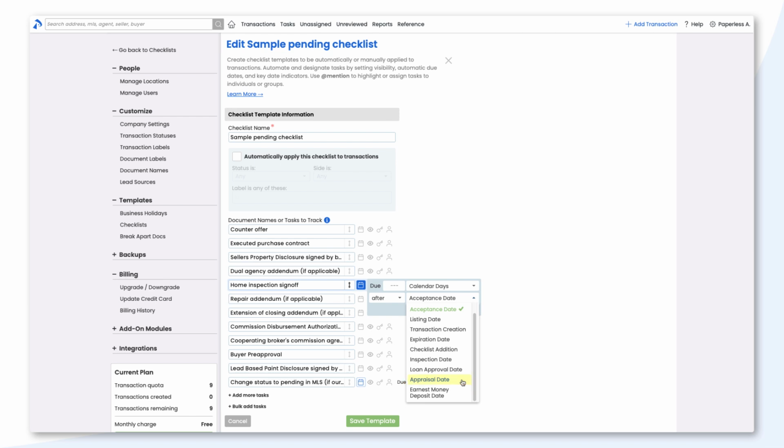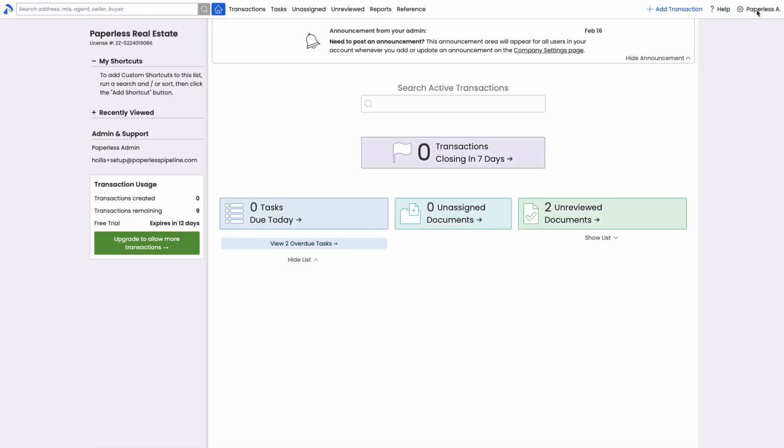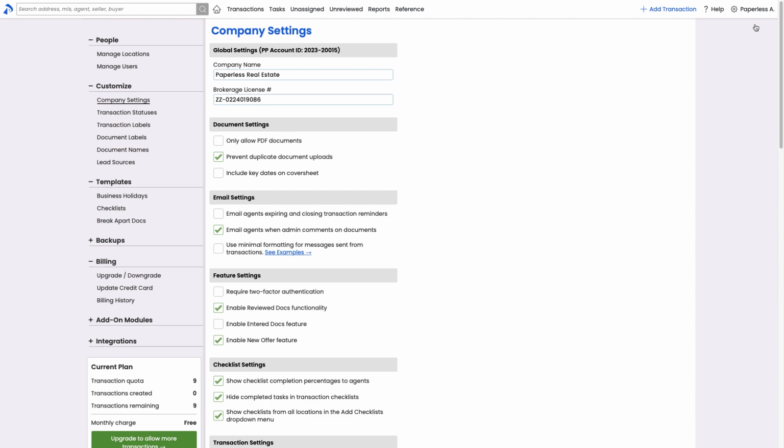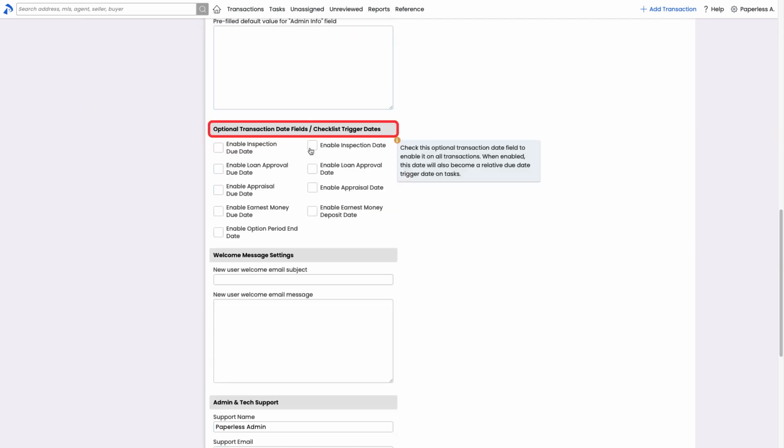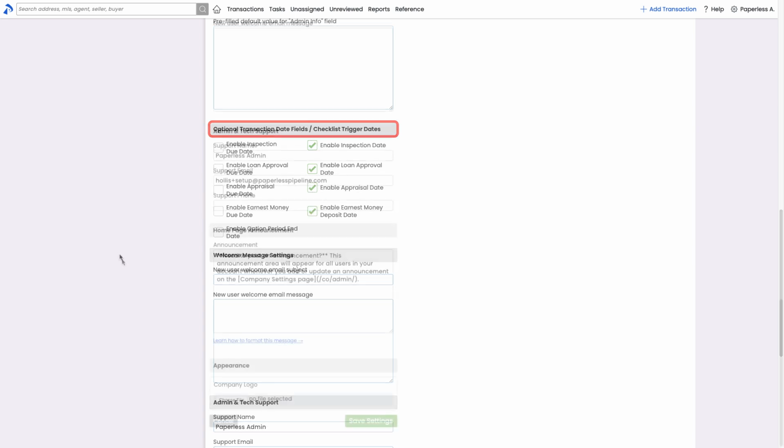To turn optional dates on or off, go to the company settings page by clicking admin settings. Scroll down to the section for optional transaction and trigger dates, check or uncheck the desired optional dates, and save.